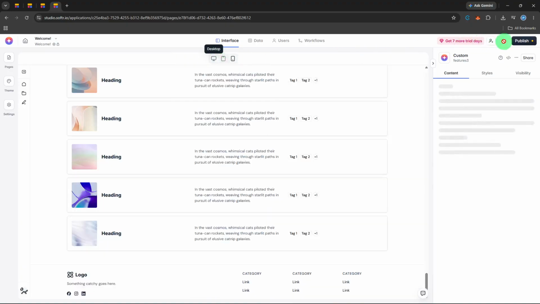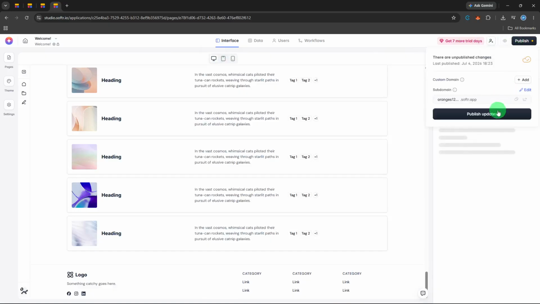To wrap things up, you've now successfully added and customized a feature section in Softr, which will help you highlight key information, showcase benefits, and draw attention to the most important parts of your application. The benefit you've just unlocked is a cleaner, more persuasive page that guides your users exactly where you want them to go. As a next step, consider experimenting with different layouts for other sections of your application, or try adding multiple feature blocks to tell a more complete story about your product or service.